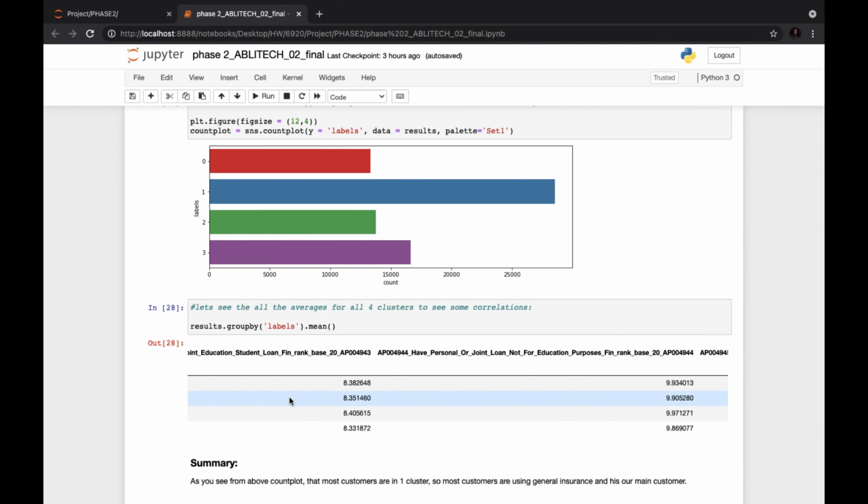Also, it looks like this group often has a business, as they have the biggest amount of business cards in this cluster. Maybe we can come up with some business insurance deals to again increase the lifetime value of such good customers.